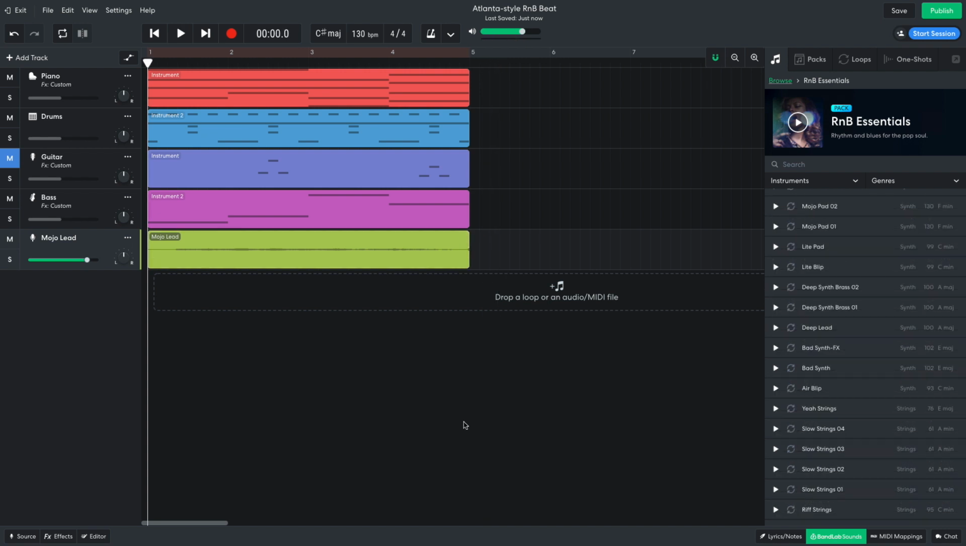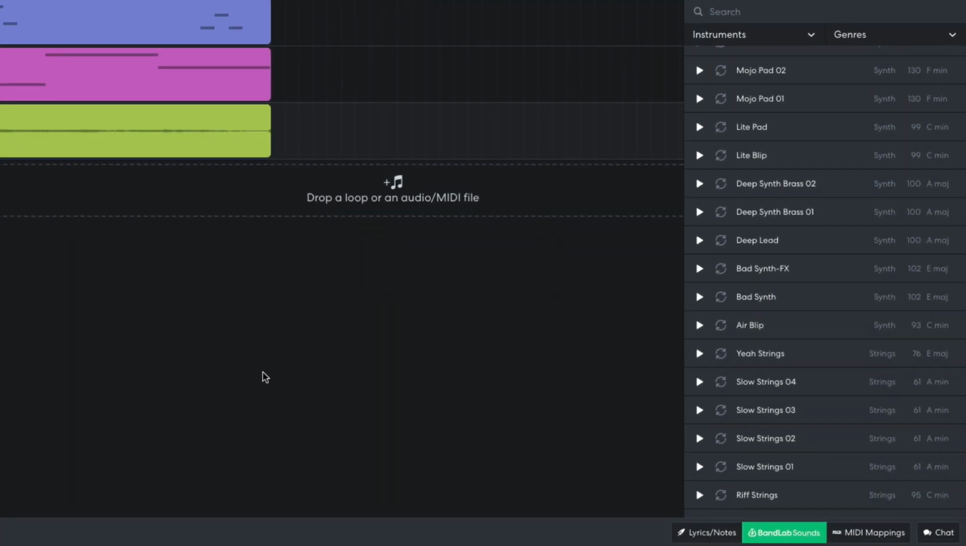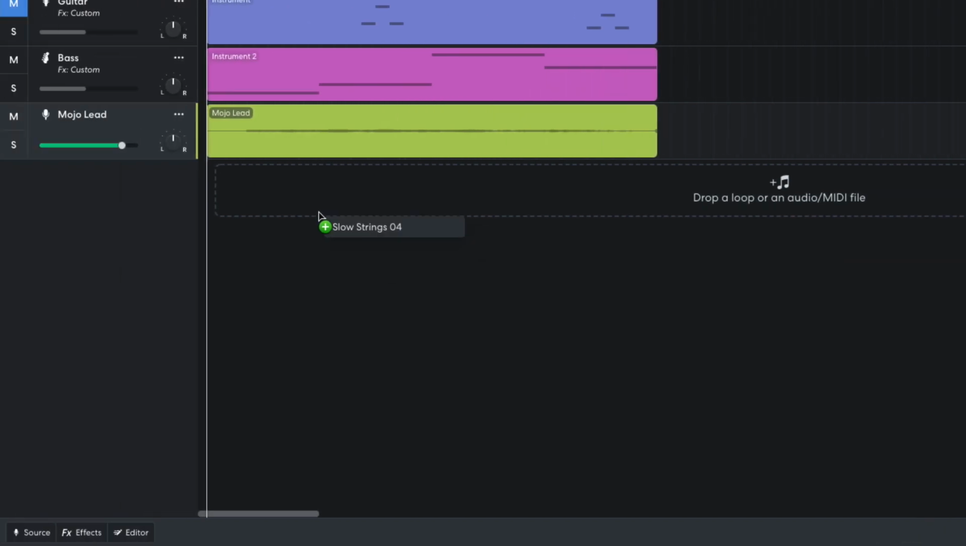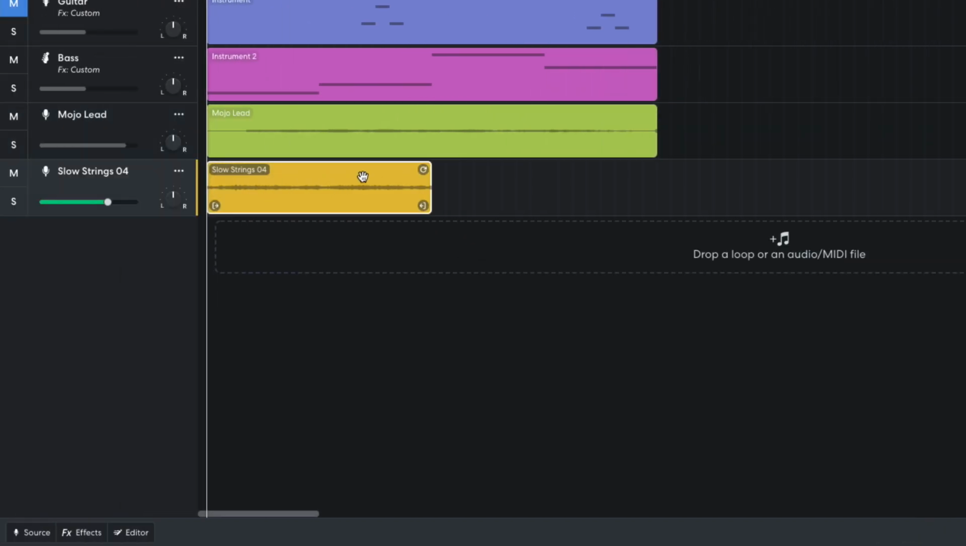This really works with the sound I'm going for, but I'd like to take things to the next level emotionally, so I'd like to add some strings too. Slow strings 04 is what I want, so I drag it into the project and use the loop handle at the top right corner of the clip to loop it out for 4 bars.